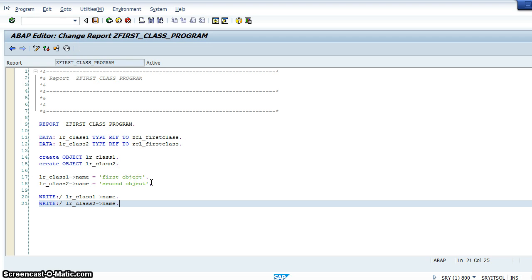So this is how we create multiple objects and access the attributes.